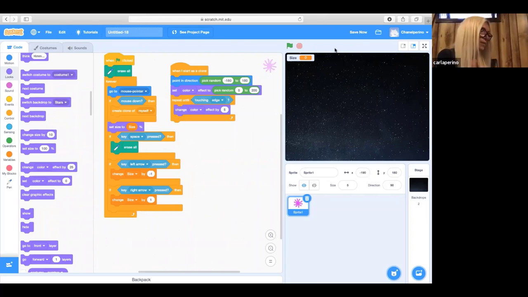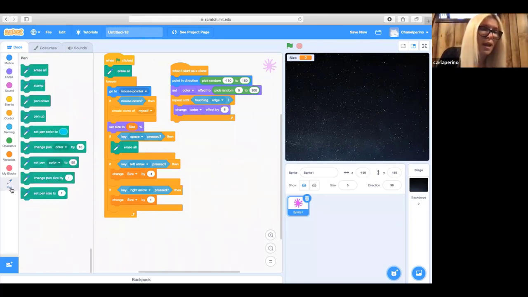All right. So once we have that, you are going to go to your pen option. Okay. And we're going to use the one that says stamp and you're going to place that underneath that change. So it's going to have that stamp.